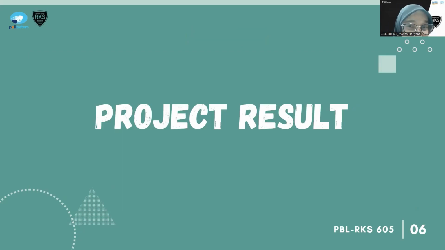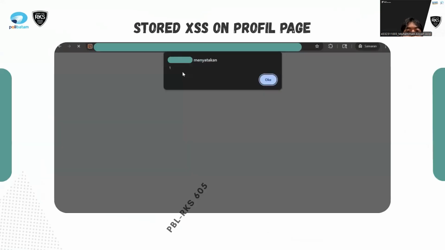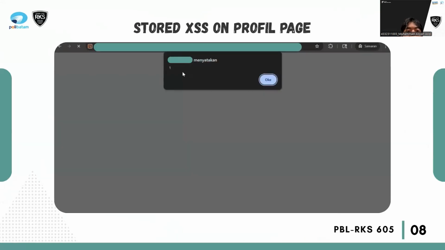Next. Here I'll explain the results of the project we have carried out. In the first finding, we found excessive access on a content page on the target website. In the second finding, we found excessive access on a user profile page of the target website.